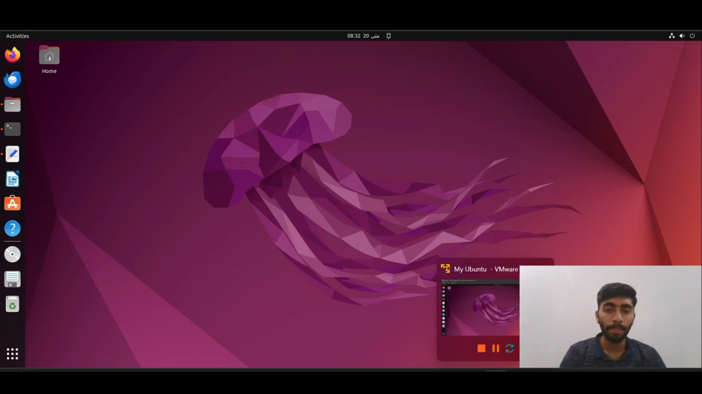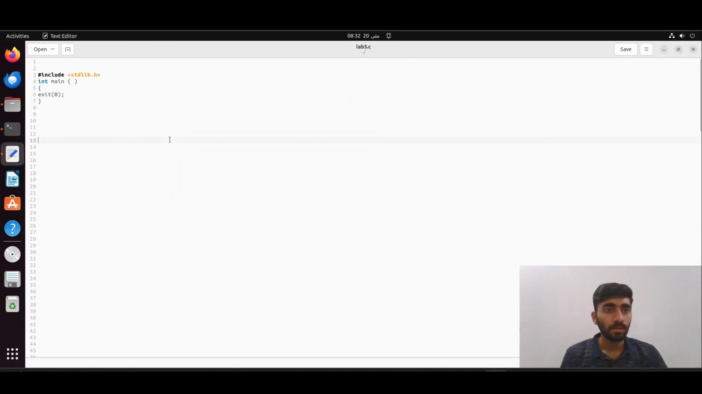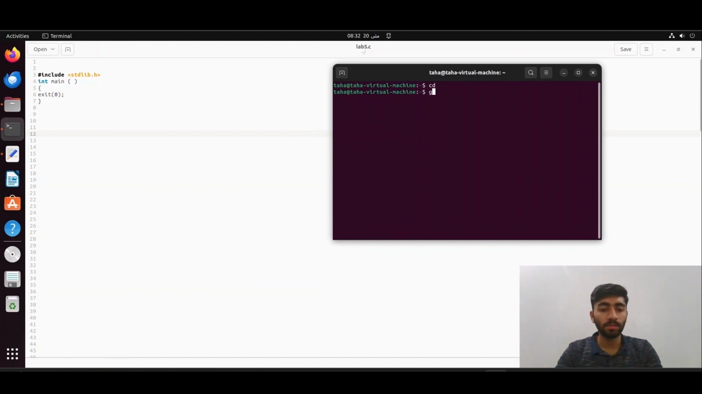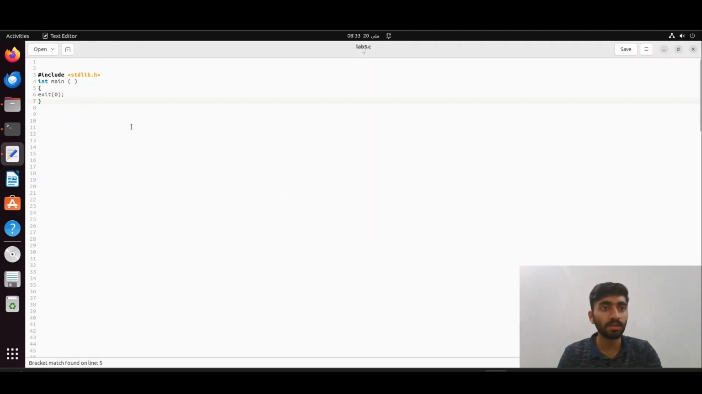So let's start. Open your text editor, include the standard library for C, create a main function, and here I have declared an exit function. Let's save it and try to run it. gcc lab.c, the name of the file that you have saved. As it is an exit function, it only exits the program. It has no other responsibility or functionality other than that. So this was the exit function.